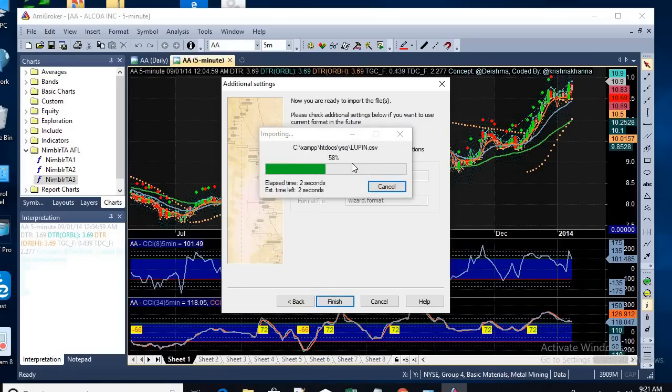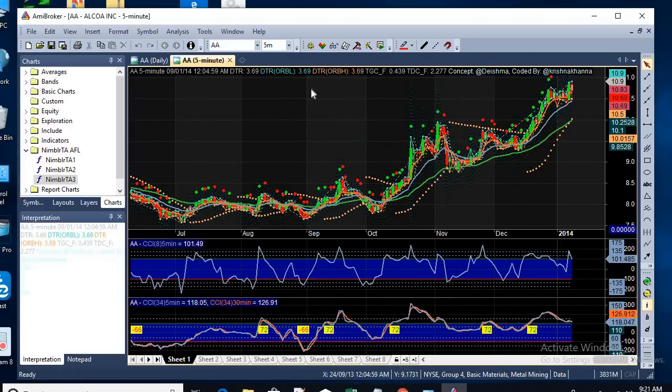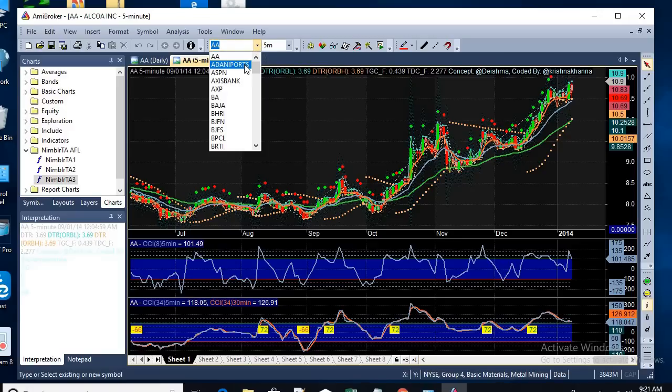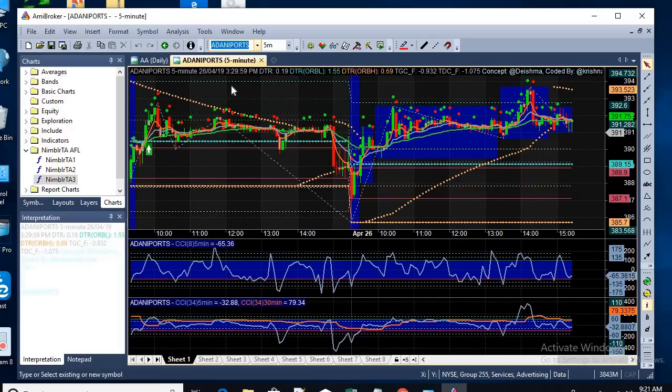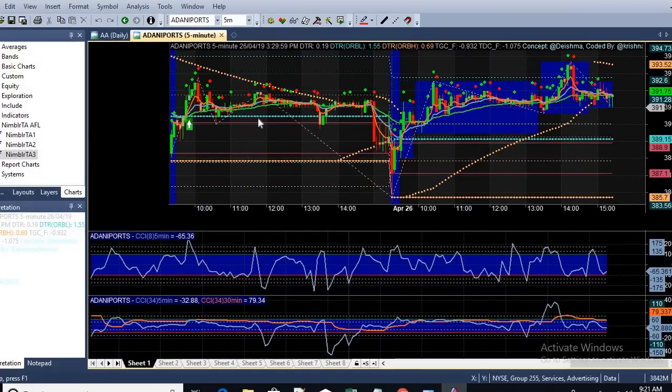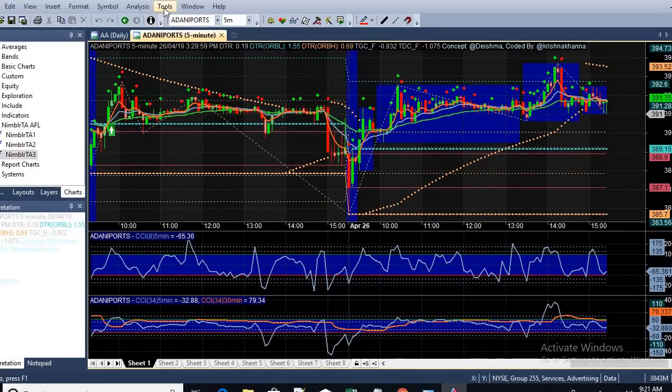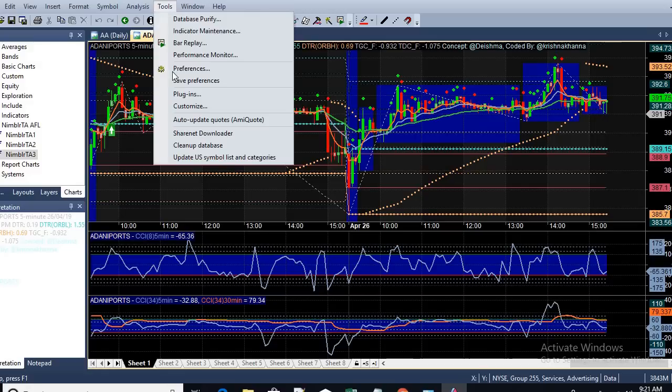So this data would be imported in Amibroker. And now if you see, I would have Adani Ports data available. So now your indicator is up and live and it's working fine. So let's change the look and feel for it to look even better.